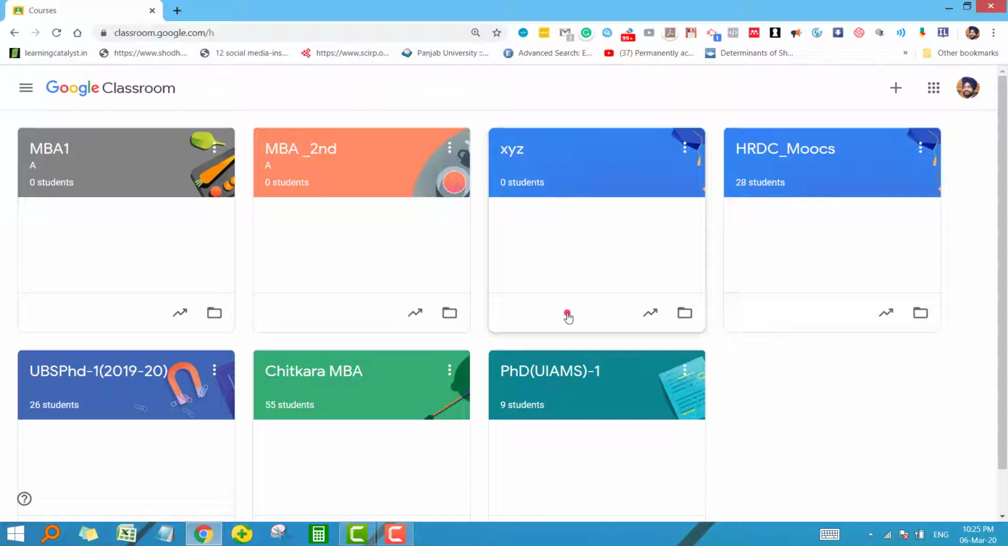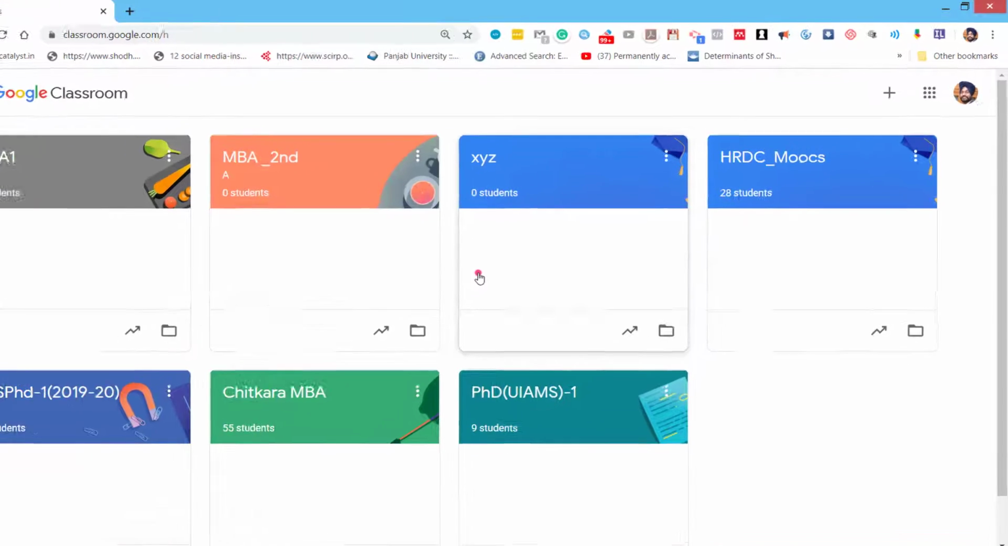Now this is the interface of Google Classroom. You can see here I have so many classes because I am frequently using the Google Classroom. But in your case, you will not find any class here, because you haven't yet created any class using the Google Classroom. Let us see what is the process of creation of the class in the Google Classroom.